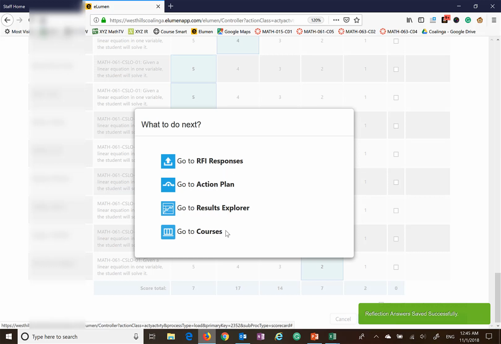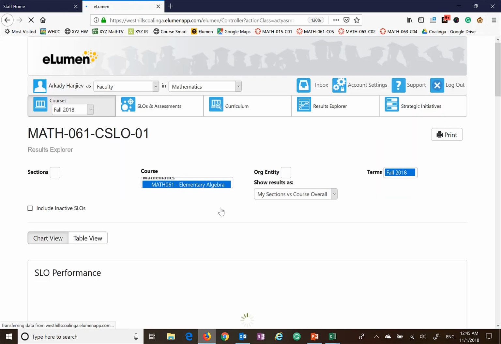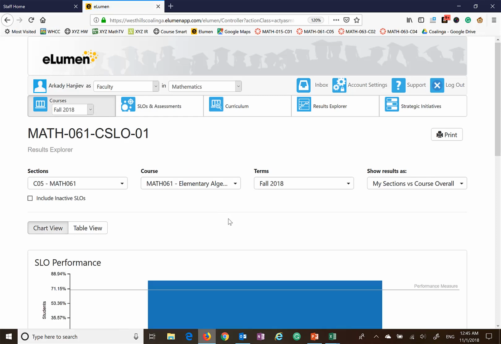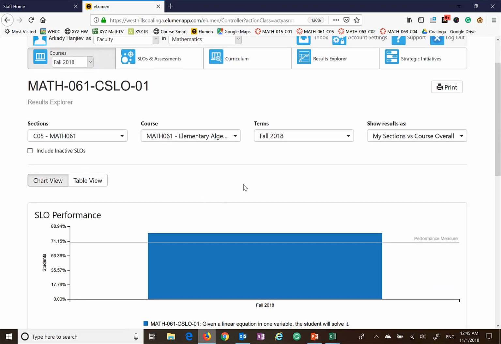and then you get to go to one of a few spots here. So let's go to the Results Explorer, because that will give us all the data behind what we just entered. Go to Results Explorer, and I see a few things here. So first of all, this is the class that I just did this for.